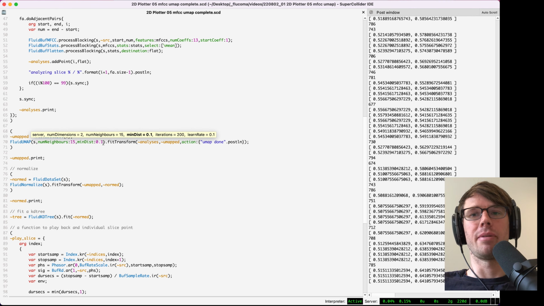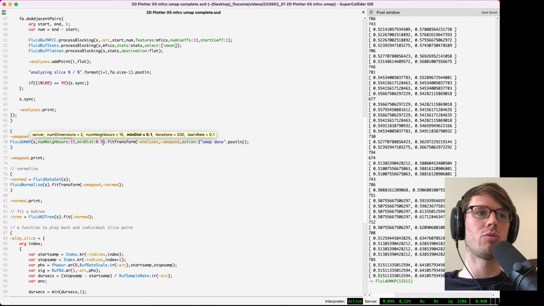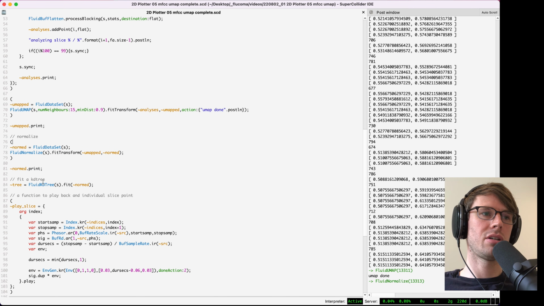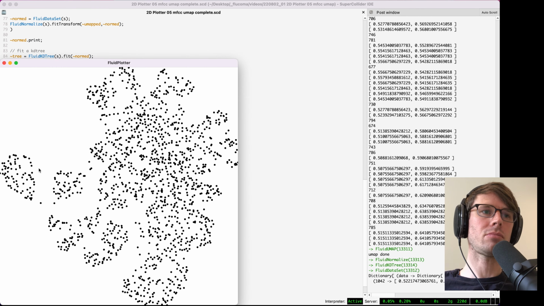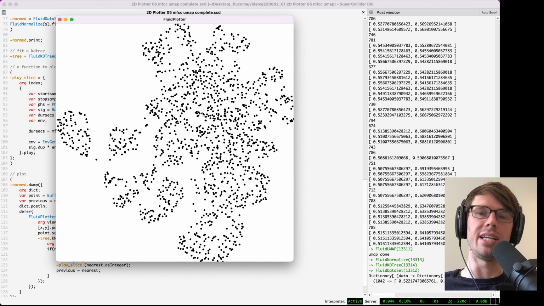And the min distance argument is described in the original UMAP paper as a sort of aesthetic argument that you can use to adjust how the overall shape of the UMAP plot looks when you see it in two dimensions. So if we adjust this one, if we put it up quite high, like 0.9, and rerun UMAP, and then renormalize those values, fit to KD tree, and then plot, we can see that this is a much more spread out space. So the min distance argument specifies the minimum distance that these points can be near to each other in the final resulting UMAP output space.